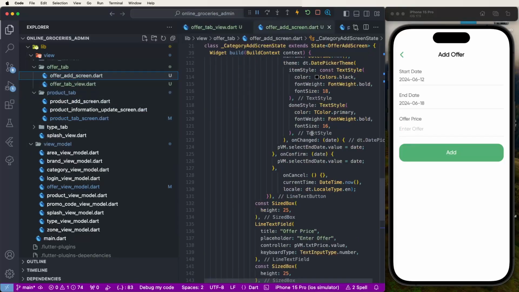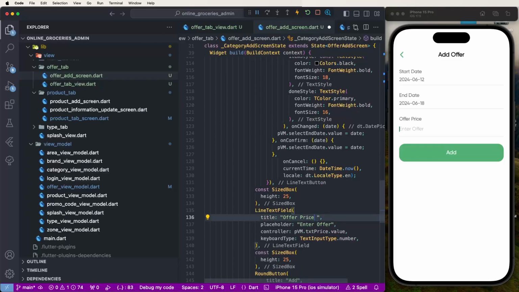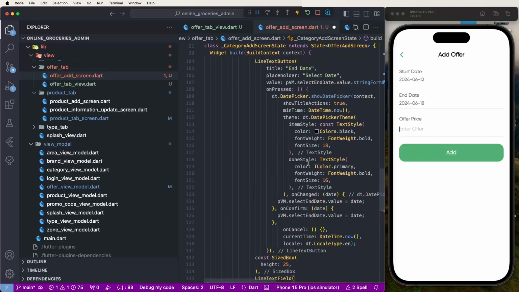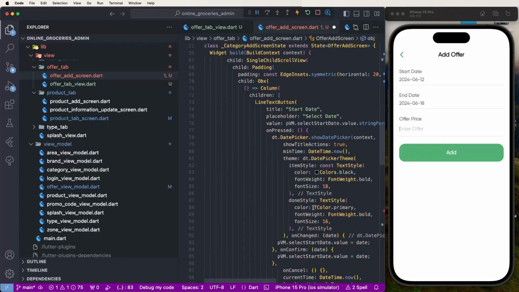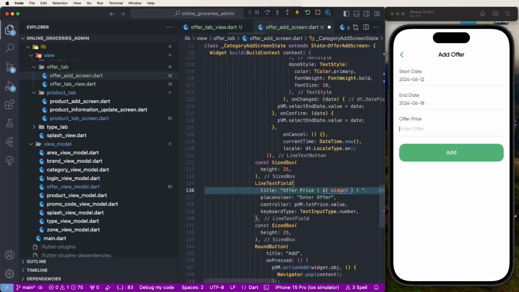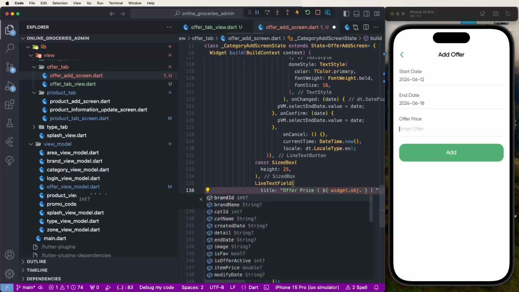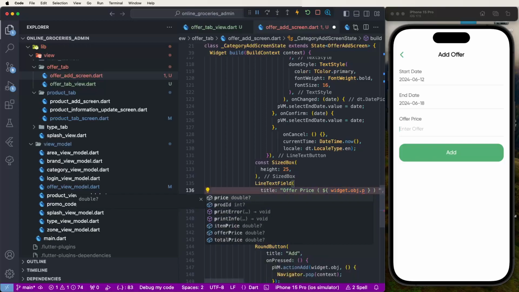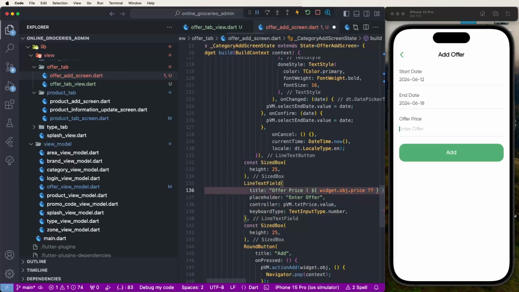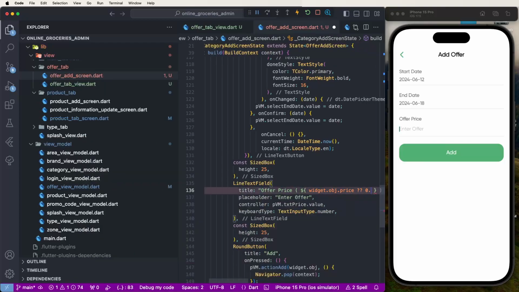Now need to go inside the head and show the bracket inside. You need to configure the dollar signs, set the widgets. Widgets here, widget dot object. And you need to set price. If not get, then set this here. It's good. Save here. Looks like this showing, and also slash dollars need to show. This is the current price.